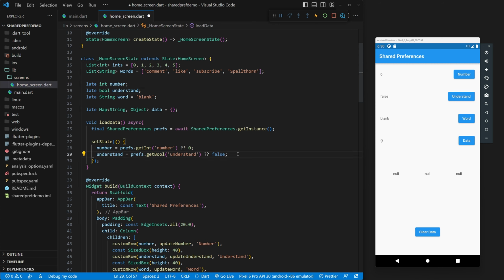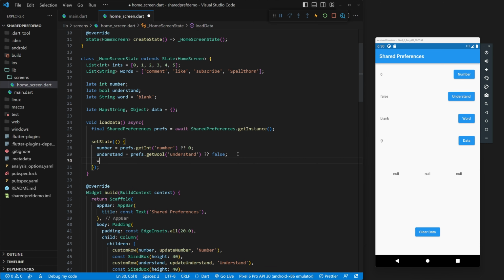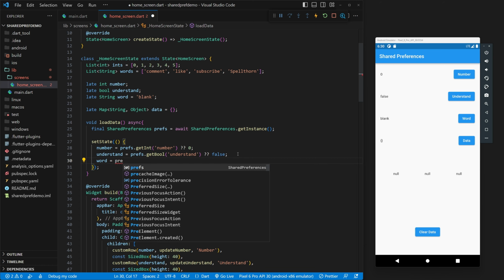Perfect. So hopefully you get the idea. It's very easy to use these. It's just a little complicated getting set up. I read through the documentation. I was like, I don't know what I'm doing. But this is what you do. Very straightforward.